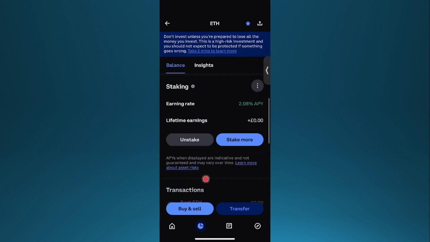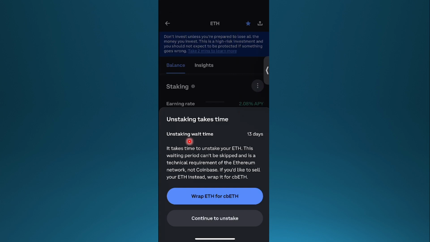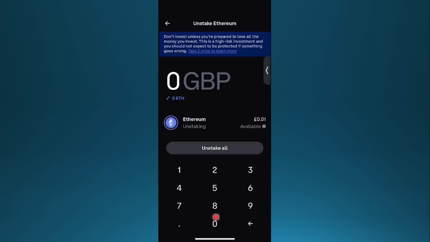And then I want you to scroll down until, under staking, right here under balance, you should see unstake, right? So I want you to click here on unstake. And here, as you can see, unstaking takes time. And in this case, it will take about 13 days to unstake our Ethereum. Then we can just click on continue to unstake.